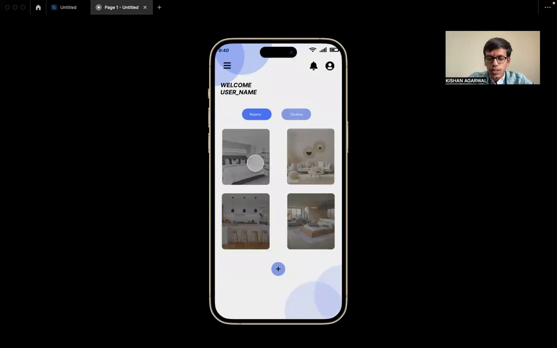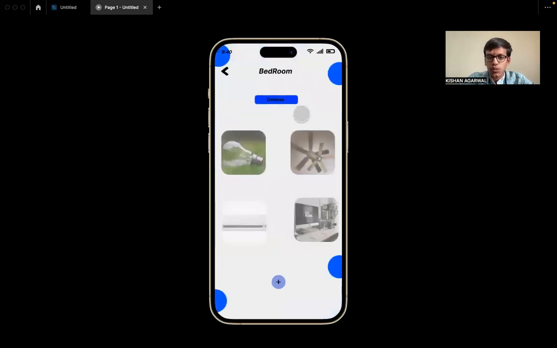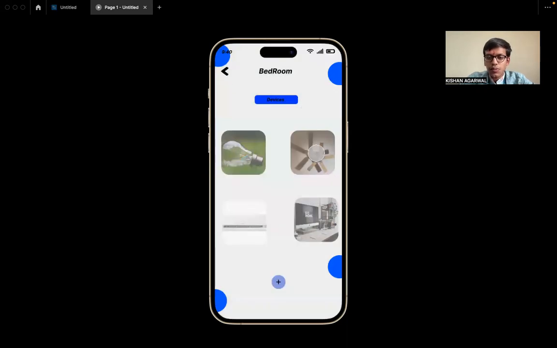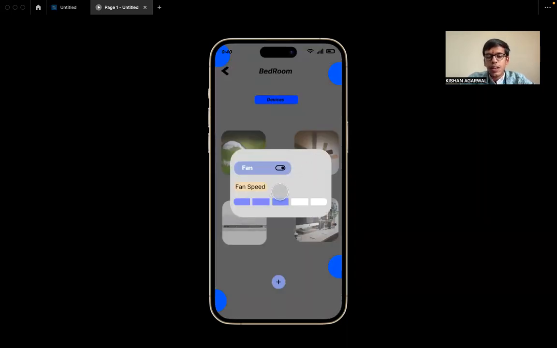So if we go room wise, like here, I'm going to visit the bedroom. So I have connected only 4 devices for now. And here you can check the status by clicking on the particular device, like the bulb is on or off, and you can again turn it on or off, or you can operate here. And fan, similarly, you can reduce the speed of the fan, or you can turn the fan on or off.